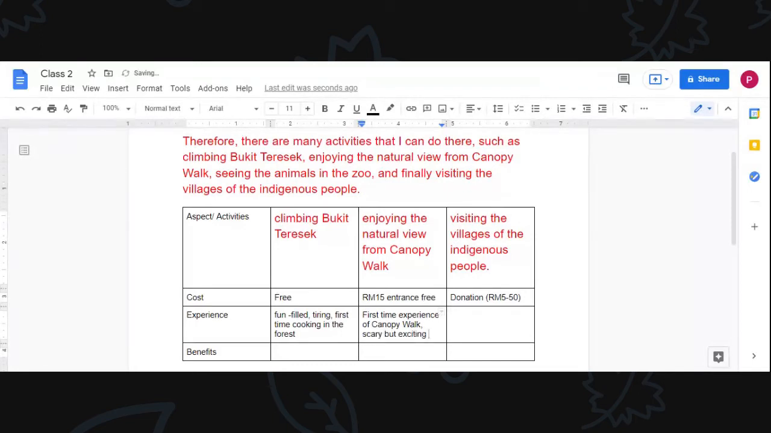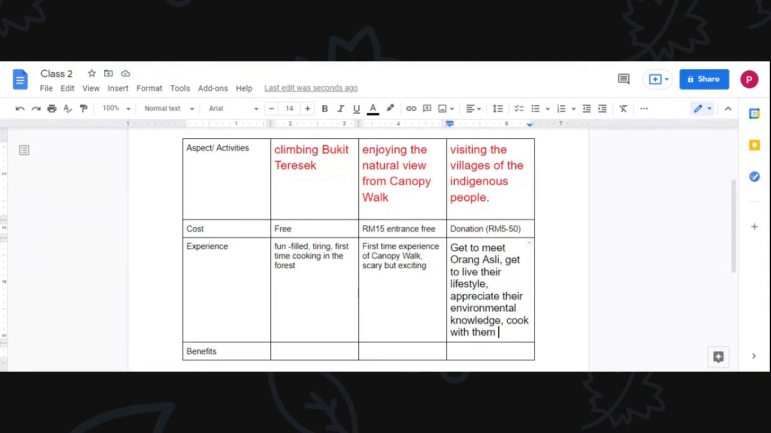Visiting the villages of the indigenous people. What do you get? Maybe you can say you get to meet the orang asli. So every day you get to meet orang asli. You get to live their lifestyle and appreciate the environmental knowledge, and you can cook with them. So these are all the experiences you get visiting the village. You get to appreciate, menghargai, their knowledge of the environment.